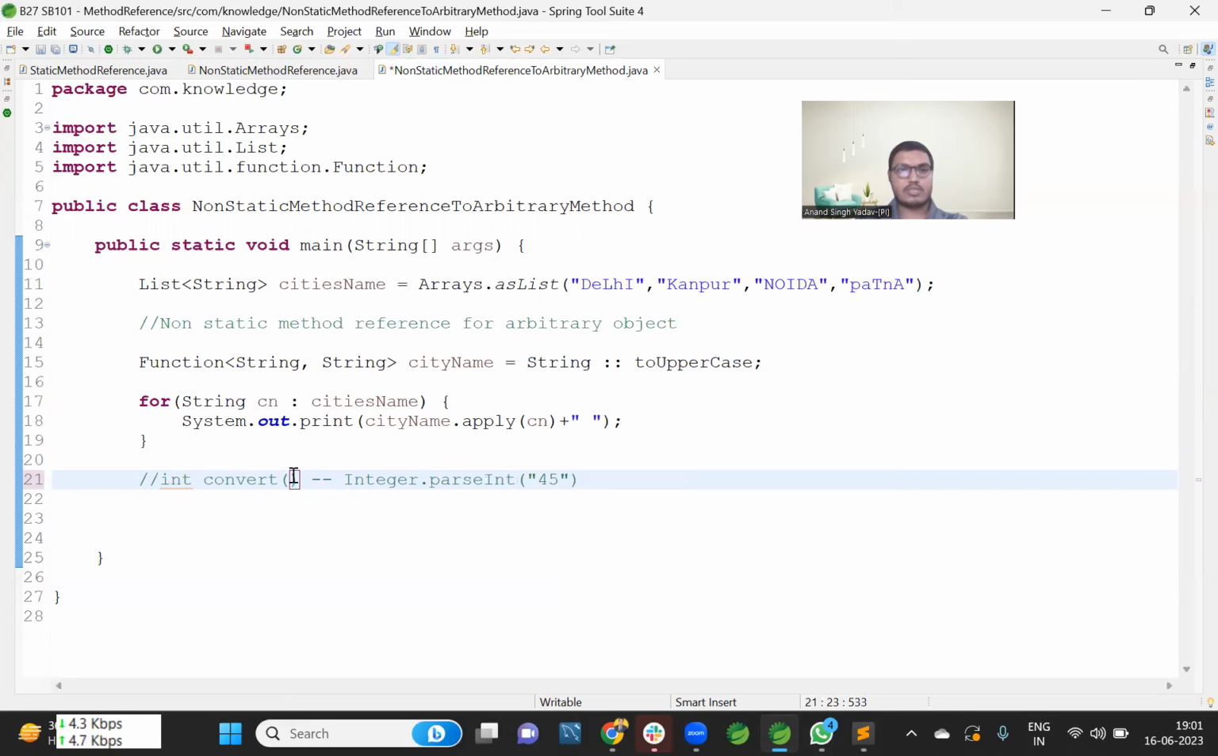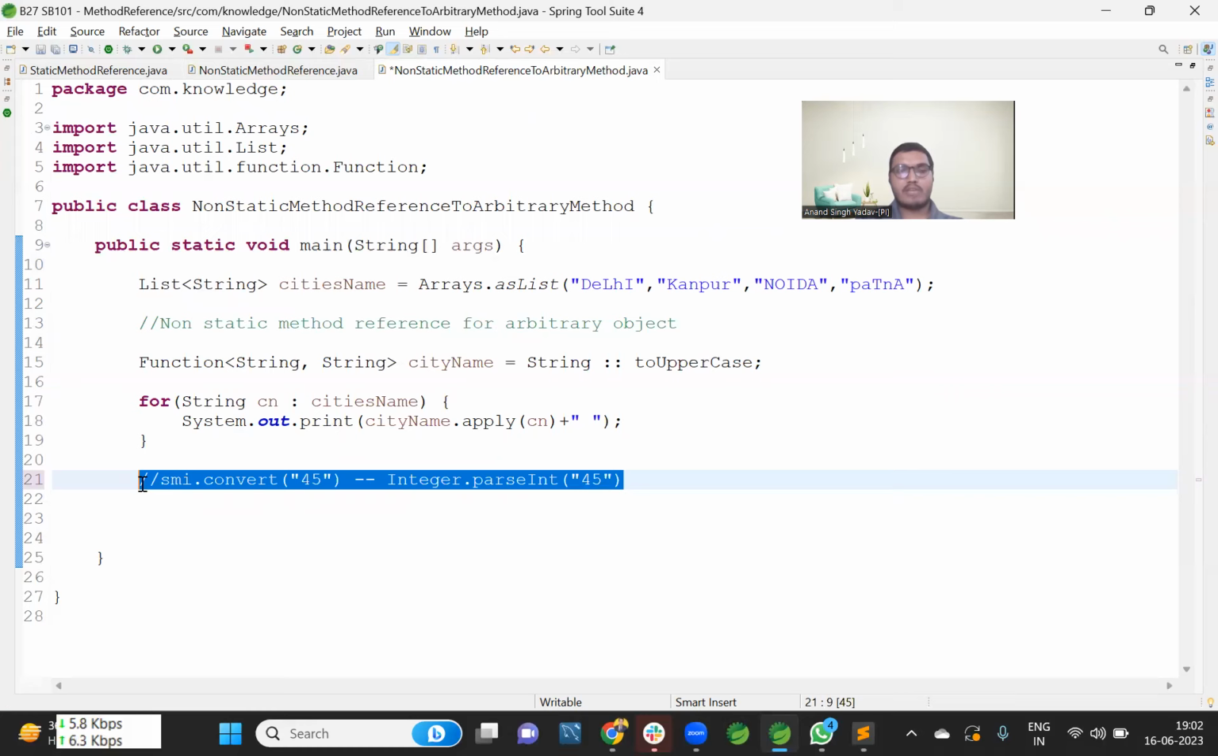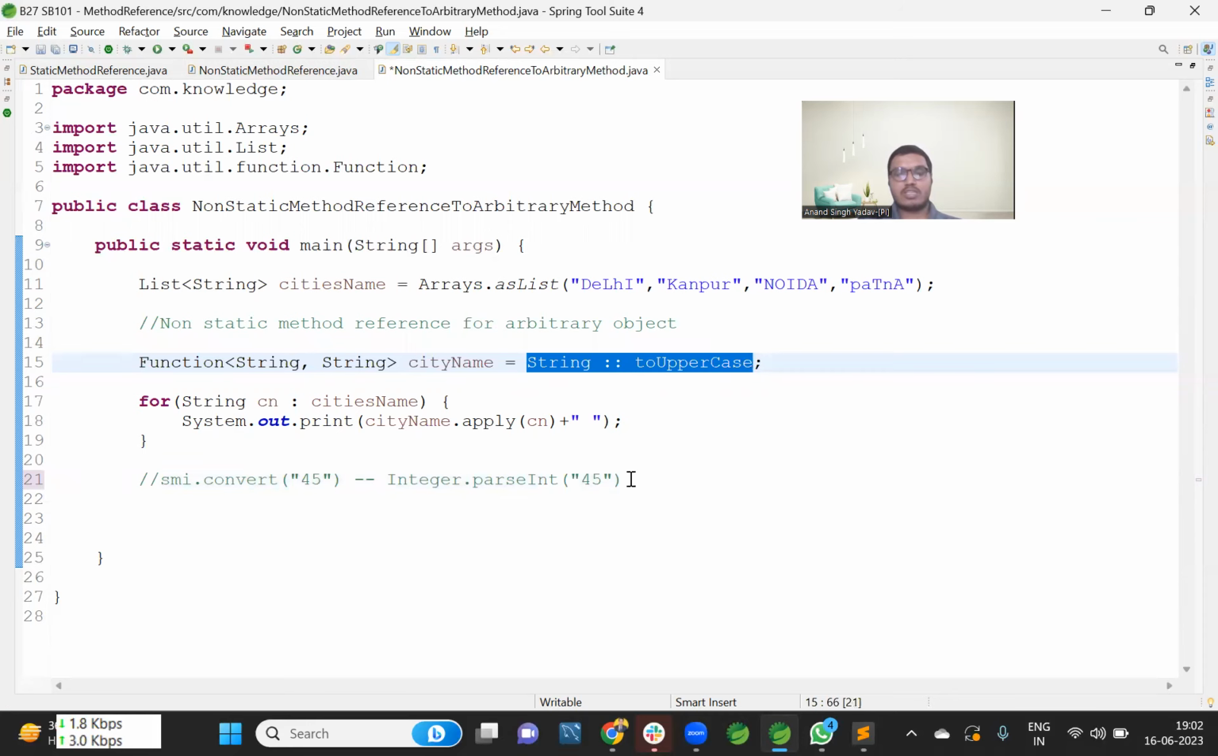Let me give here, let's say the functional interface, SMI dot convert 45. So this is working in this way. In the case of a static method, what happens? Whatever parameter we provide, that parameter is also provided to the static method internally. But in the case of arbitrary, what will happen?